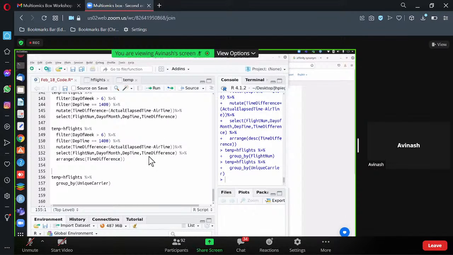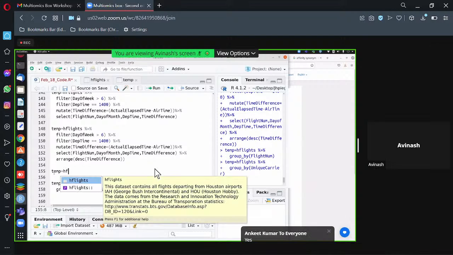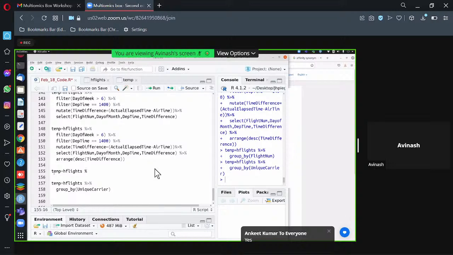Quickly, guys. I don't know whether you are doing it or not. So what I'm asking is day of week. First, let's say temp equal to h flight percentage. So one, yes, I don't know. Only one guy wants to do this.